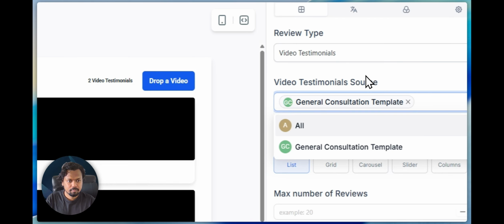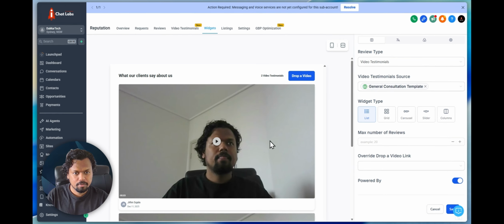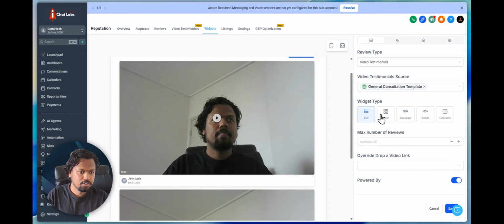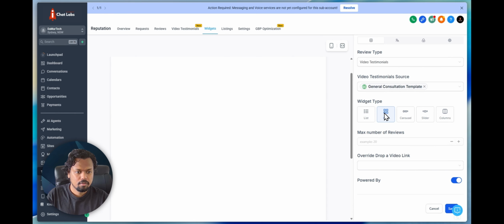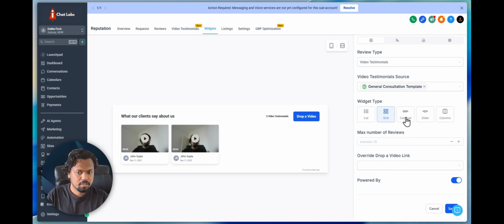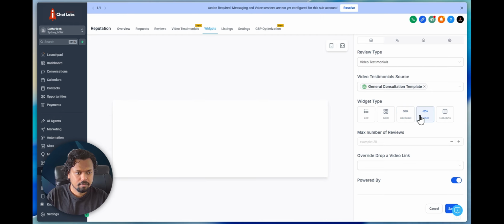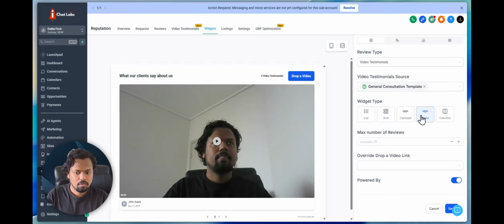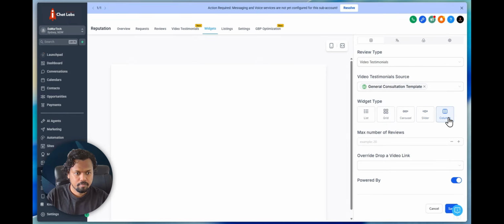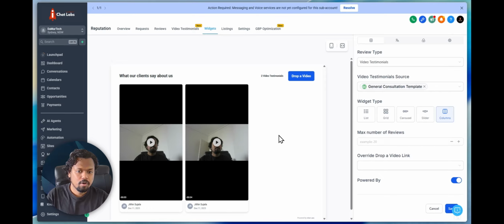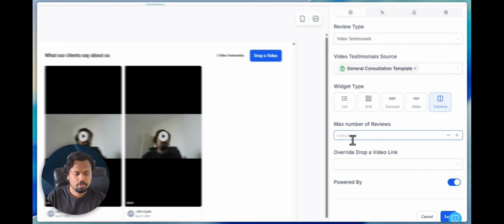Once I select that, I will get access to all the videos that are part of that template, and I can then show them as a grid or a list, which you already saw, or else as a carousel, or as a slider, or in multiple columns, right? So if you are collecting the videos in vertical format, maybe columns is a better way to show those videos. And then you can also adjust the maximum number of reviews that you want to show.